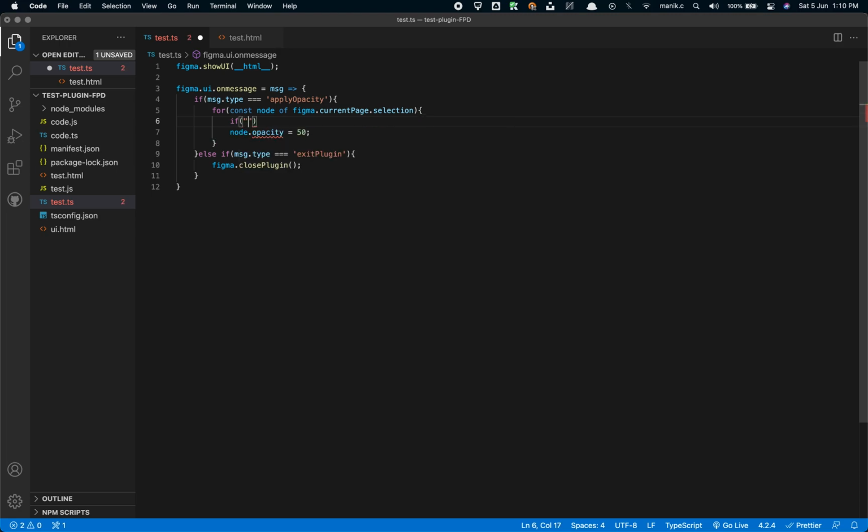So let's say we can write if opacity in node. Now this will check if my node has opacity or not, and according to that, it will run the line of code. Only if it has the opacity will it enter this block over here.